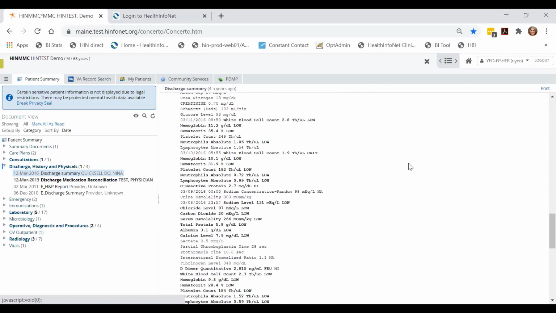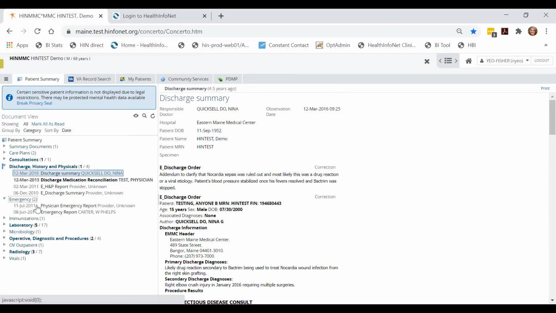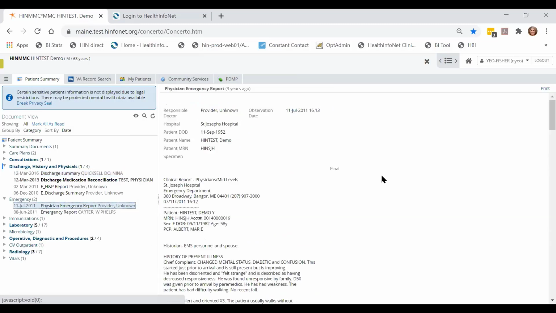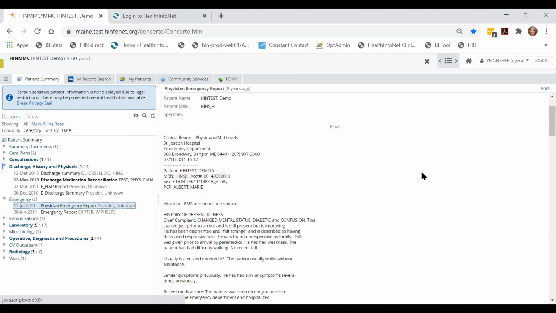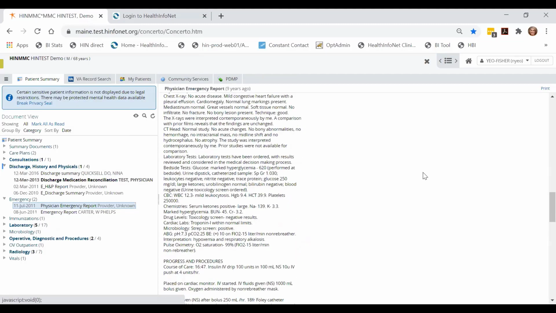So all of the same components here. Same thing with an emergency room record. So all of the same components here, as if I were to have reached out to St. Joe's and got it right from that facility.